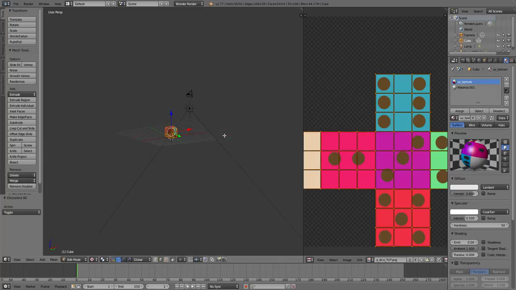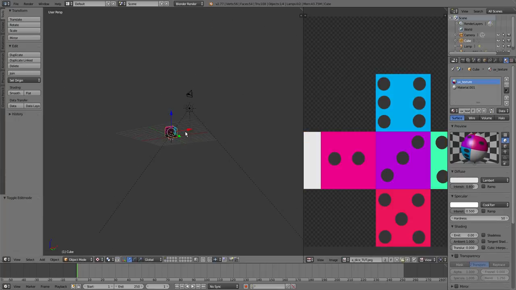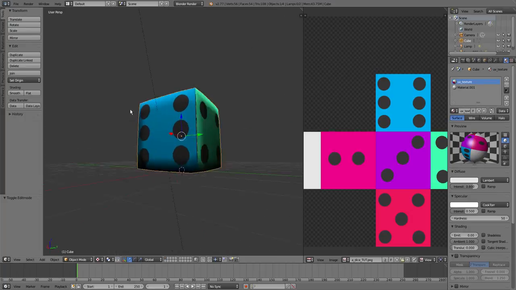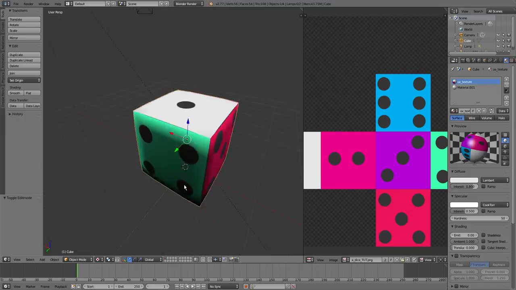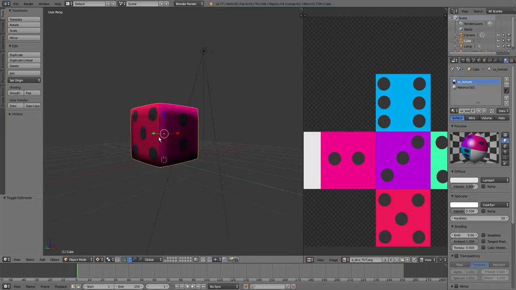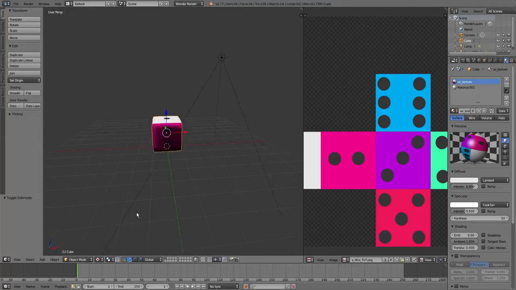So maybe I'll have to unwrap this again by pressing U. Ooh, that's a lot better. You see? And yeah, that's a cool looking cube. I'm gonna roll that damn thing.